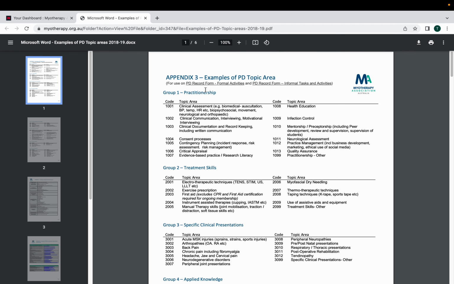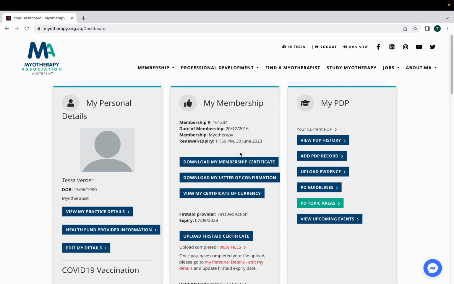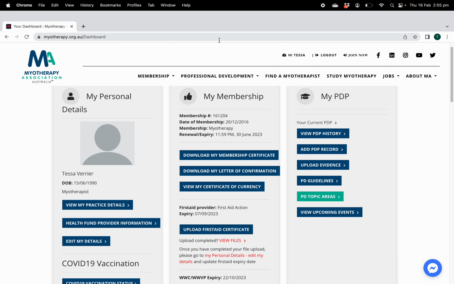And then you'll also see our topic areas. These codes are not needed for you. They are simply an admin background, but also the areas that you may want to have a look at as well. That's a little bit of an overview on your PPD for Myotherapy Australia, and hopefully this will help you in uploading and also reading your PPD with us.